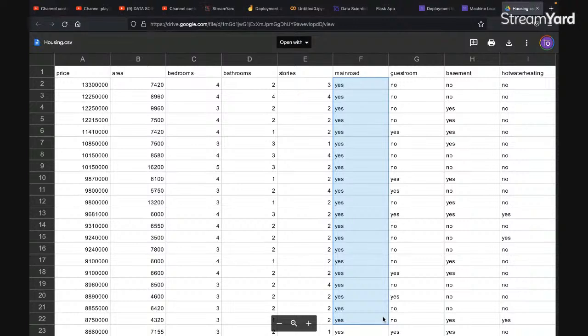That are particularly a string. Machine learning is not going to take a string. It will only take numbers. So you need to find a way to convert all these categorical data into numerical data, without losing its meaning.